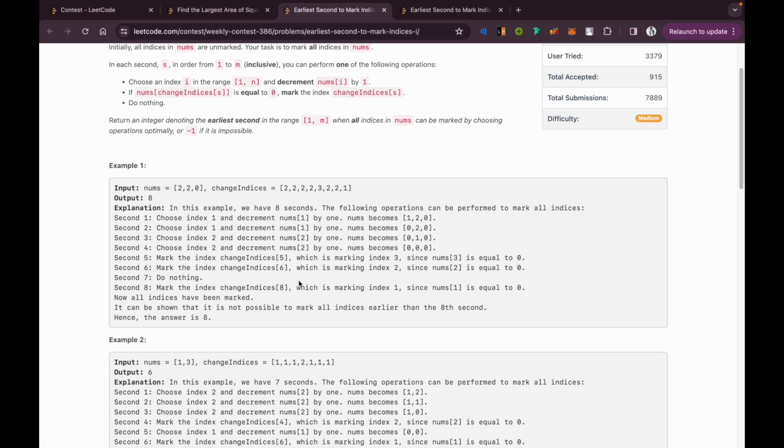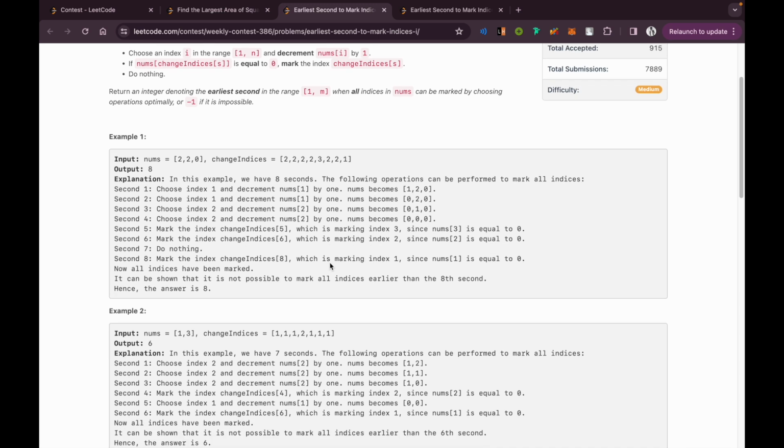This also gets marked because this is equal to 0. So because they are equal to 0, they have the possibility to be marked. And now seventh is do nothing, and in the 8th second you will mark the index 1 that was left. And after this, after 8 seconds, you know that in 8 seconds you have been able to reduce the whole array to 0 0 0, and you have successfully marked the indexes as well.